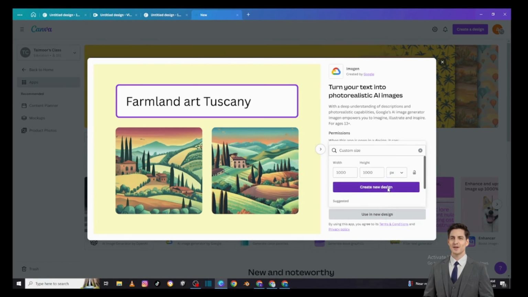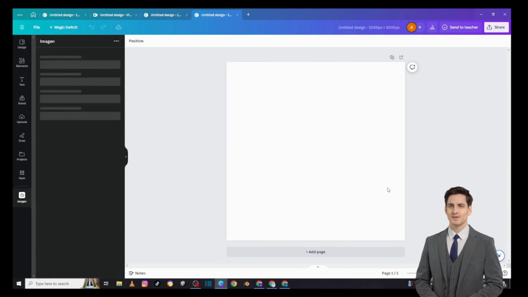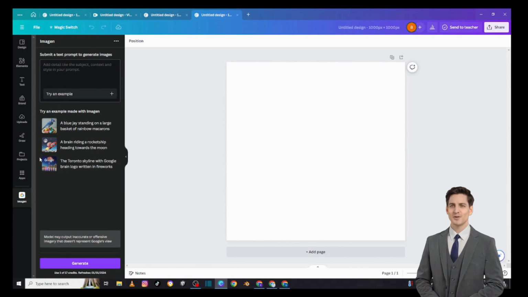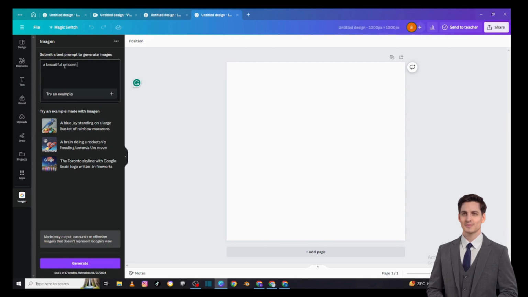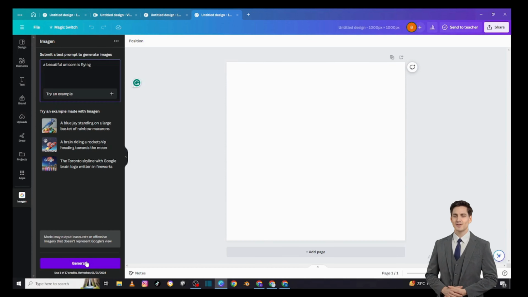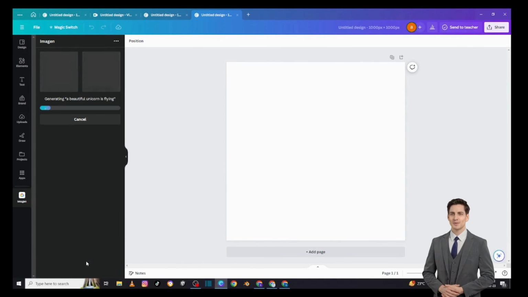Flying, and then click Generate. After a brief processing period, the page will load. Here, input your prompt. For instance, I'll type, Beauty Unicorn Flying, and then click Generate. After a moment, the page will showcase two generated images.